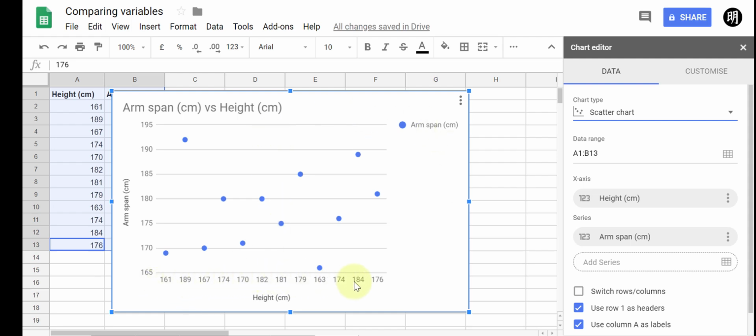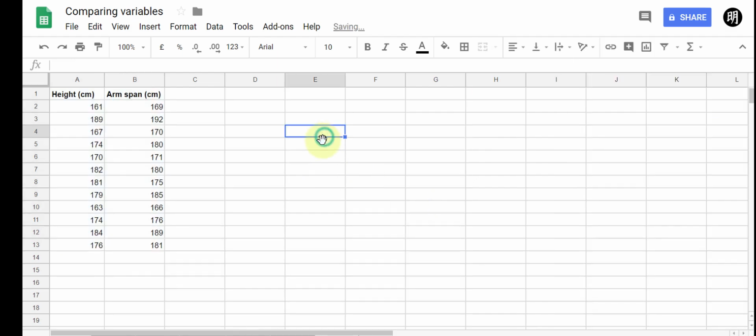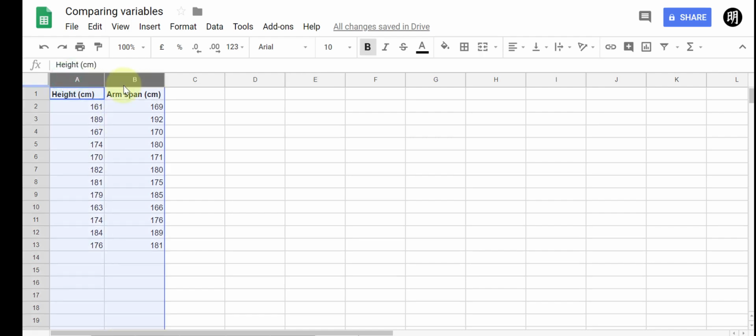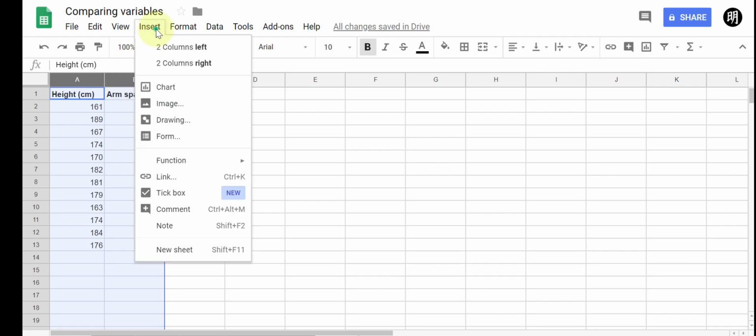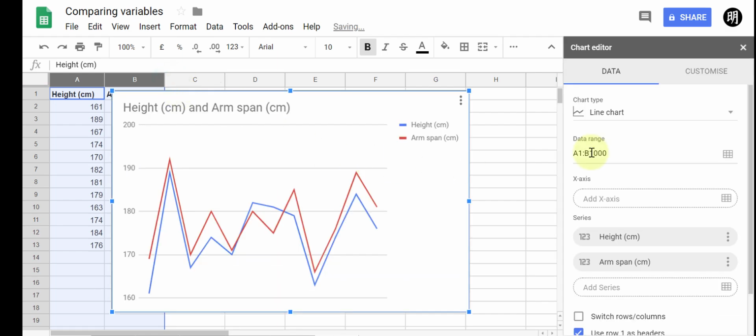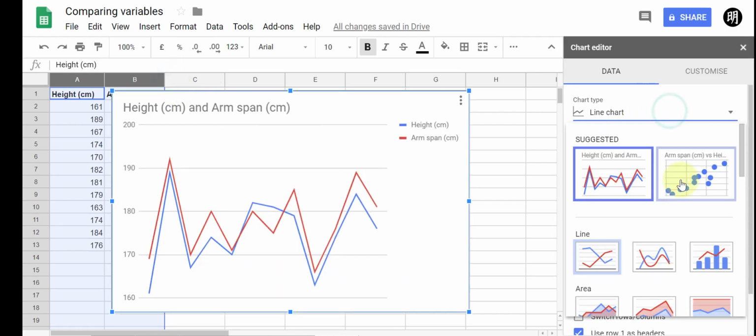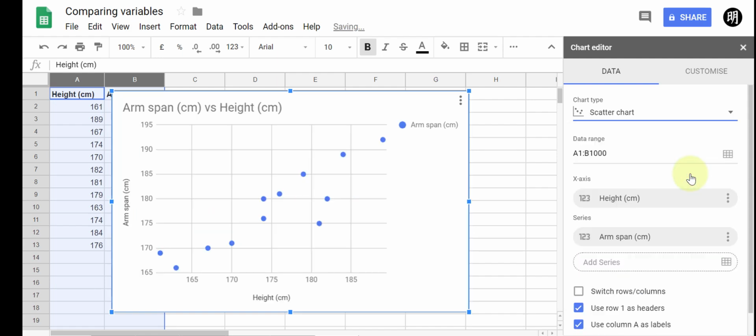going on down here. It sort of treats the numbers as if they were categorical values. I'm just going to get rid of that. The way you actually get it to present it correctly is to select the two columns at the top. So I'm going to drag across A and B, and by doing that and clicking Insert, Chart, and then changing the chart type, it actually will suggest the correct one for you, scatter plot.